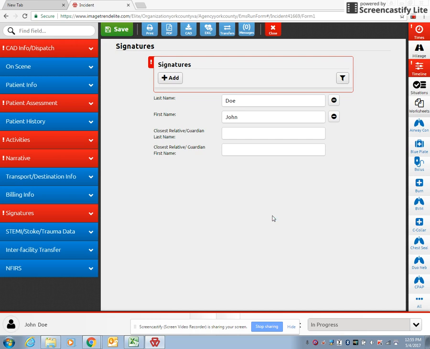Good afternoon. Today in ImageTrend Elite, I wanted to show you a couple of areas that we are having some issues in. The first is signatures. We're doing a really good job of capturing the patient signature, the provider signature, and the healthcare provider signature when appropriate. However, when we need to capture a patient's signature that is unable to sign, we are missing the spot, if you will.